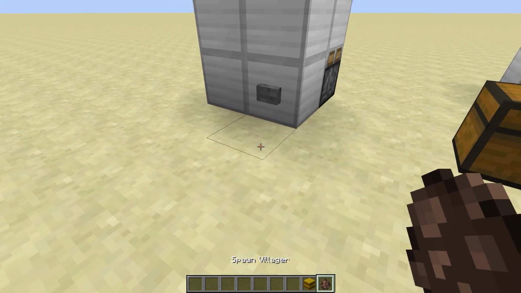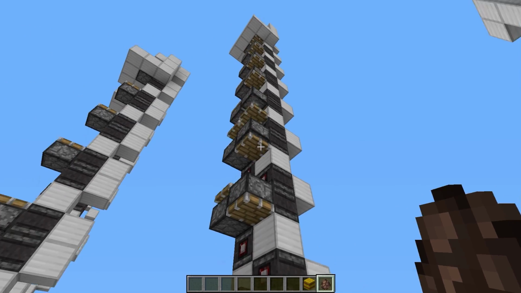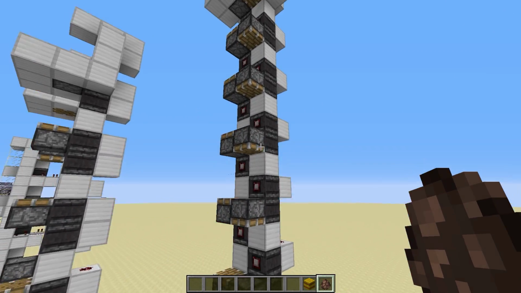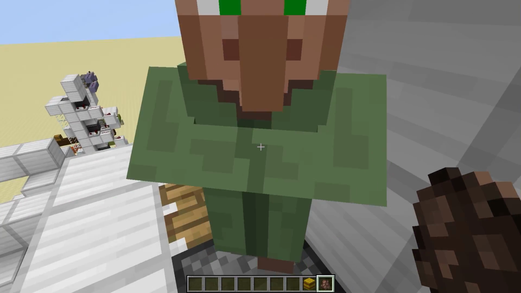So villager going up, no problem. Hello, I haven't seen a green villager yet. Boom, boom, boom. There he goes, all the way up. And you can see how that was activating both sides of the piston. I think that's a little bit annoying, but then I'm going to show you why you need a hay bale.